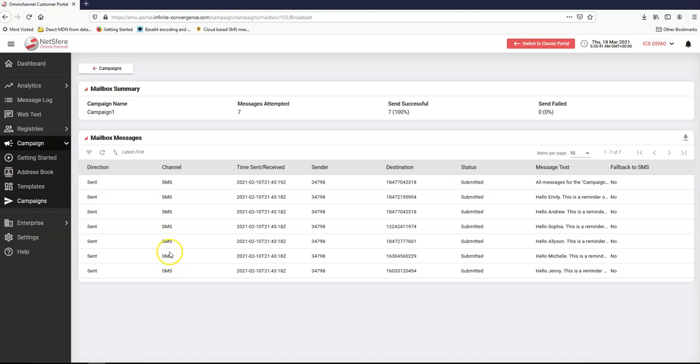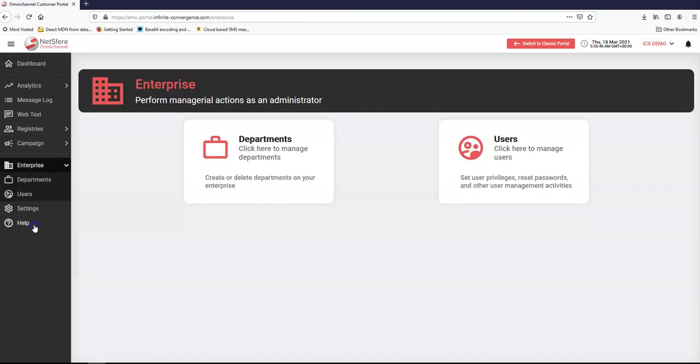Finally, we will show the administrative tasks for this customer portal. The enterprise panels are intended for an enterprise administrator to set up departments and users, or for department administrators to set up additional users. If you are an enterprise level administrator, you will have access to the analytics, logs, and traffic reports for all your departments. And you will be able to add additional departments and or users.